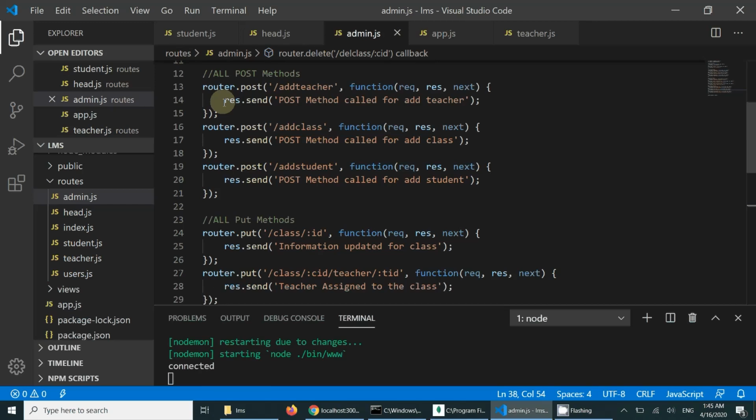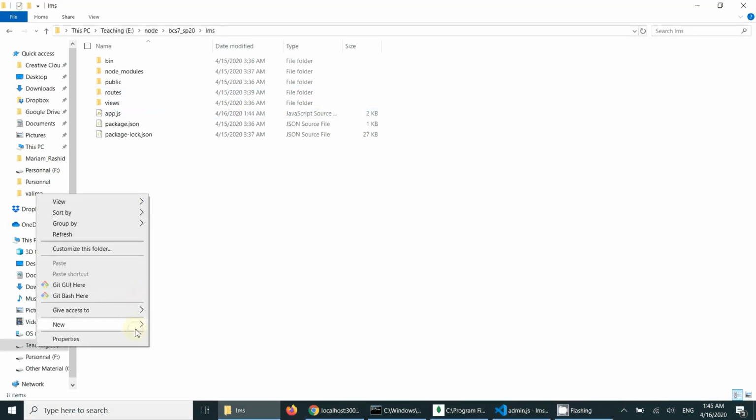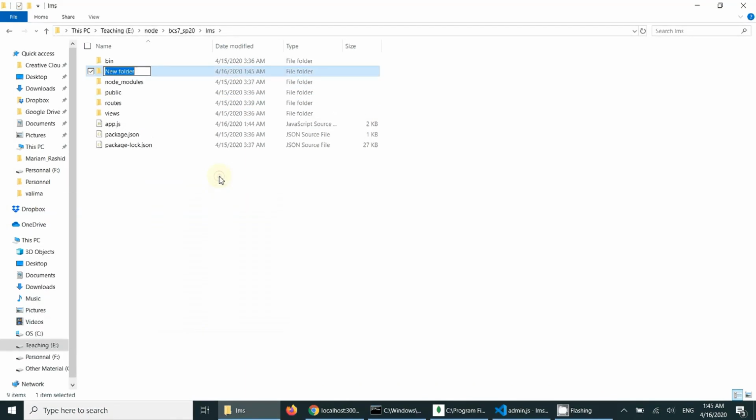To include the models, I will go to the root directory. I will add a models folder into it, and I can create it from here.